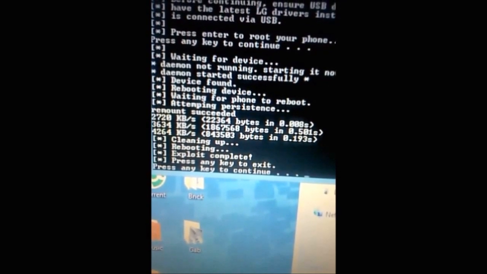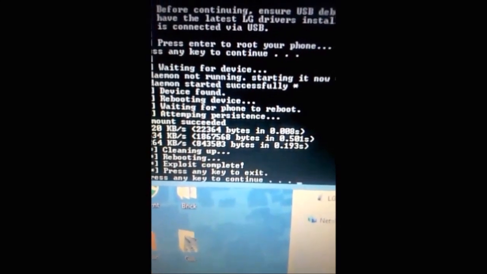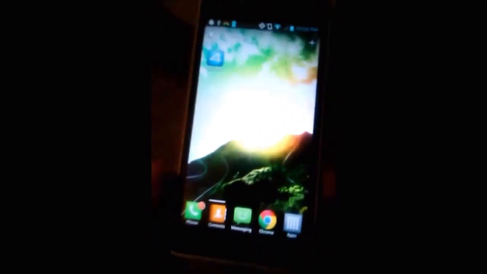Exploit complete. Press any key to exit. Press any key to continue. So we're going to hit a button and it closes that down. And the phone is rooted and we are good to go.